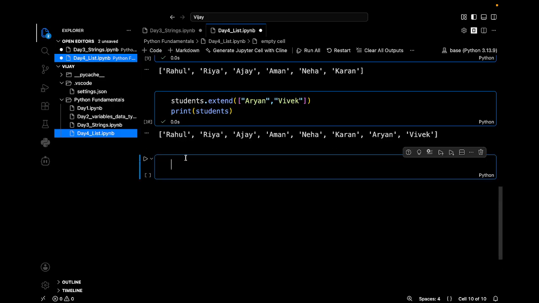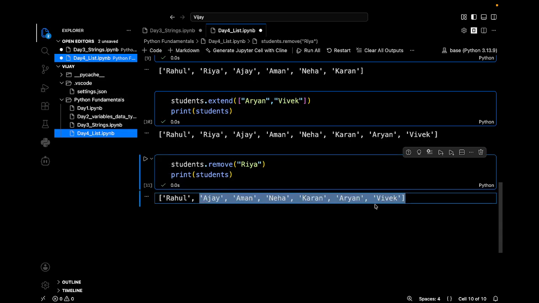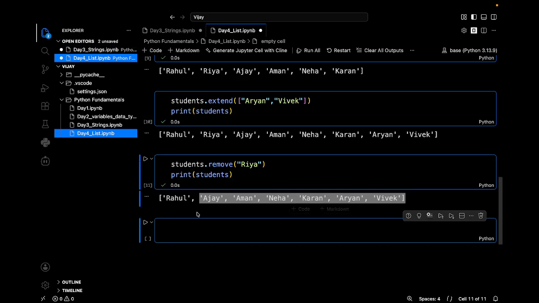So if we go students dot remove, and I want to remove, let's say, Ria, and I will also print the output to the console so we can see the changes in the students list. So let's say Ria left the academy and we have removed her name from the existing list. So we simply have to mention the name and that will remove it. And coming to the other method, the pop method.